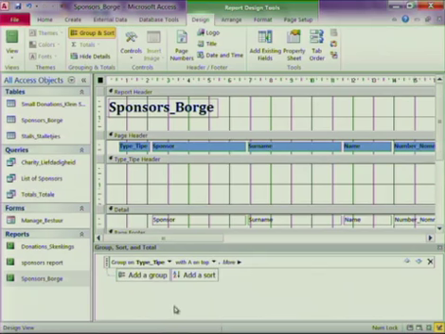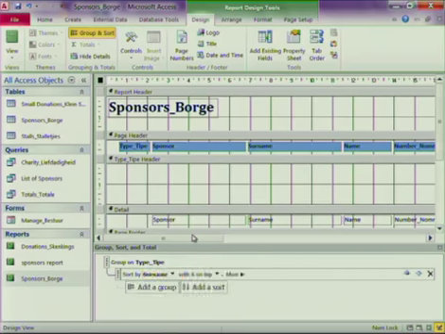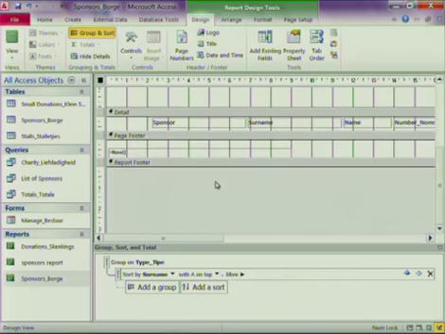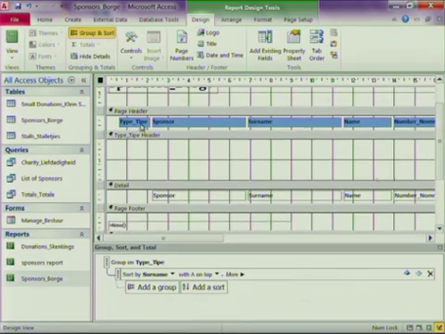Then you can also add a sort. So I'm going to click on add sort, and I want it sorted by surname, and it tells me now that it is sorted by surname. So let's have a look at what it looks like. We now have a type header, and if I scroll down, you will notice that there's a page footer and a report footer, but I want a type footer in which to put a function.